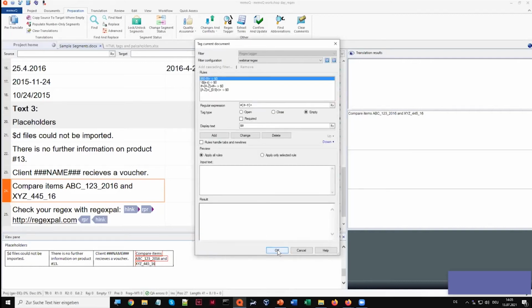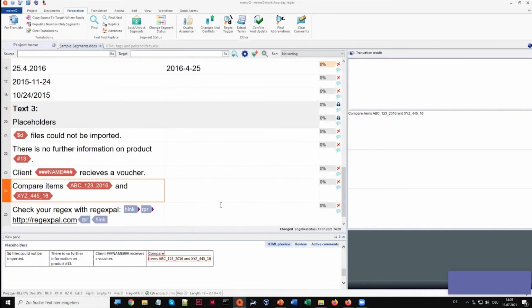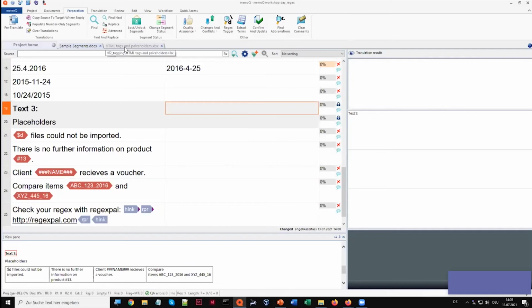Now let's save it and run the tagger. And now we have some really nice tags that are very, very easy to take over. If you press the Control key in a segment that has these kinds of tags, you will get the list of things that can be taken over from the source text to the target text without having to do manual copy and paste. So that's the tagging inside of this document. Let's go to the next one.